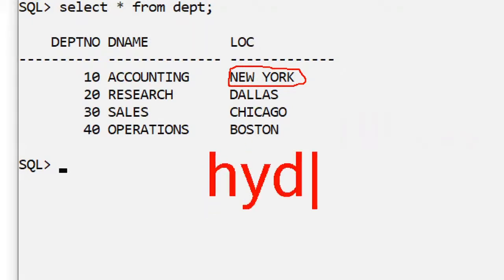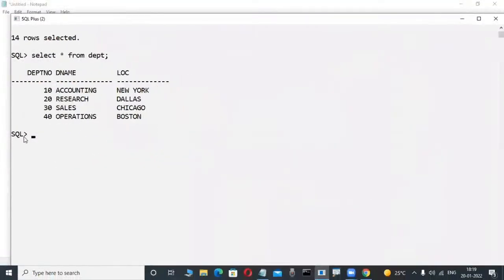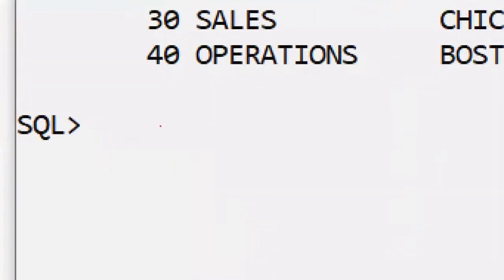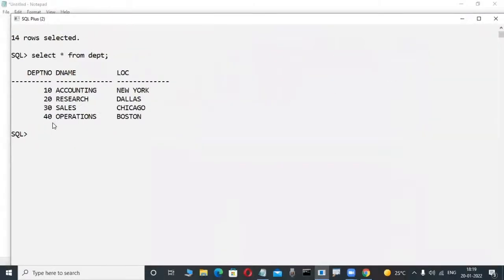Suppose I want to change this New York location to Hyderabad in this relational database. How can I do it? Just at the SQL prompt, using the SQL language. SQL is a very easy language, and I will tell you how.